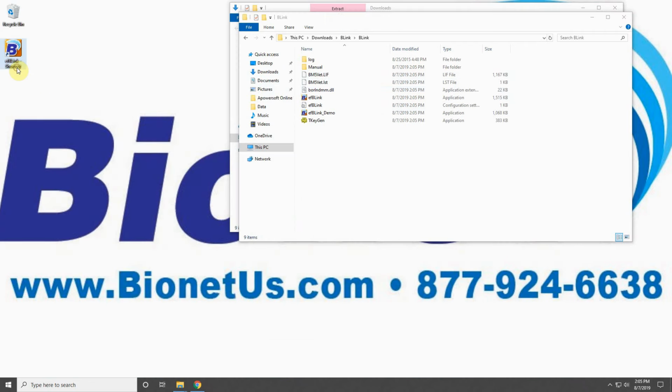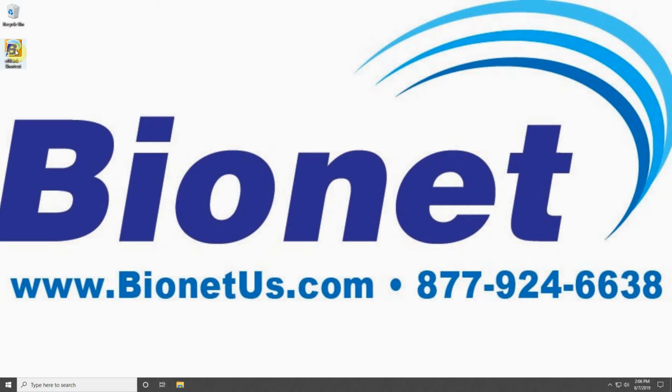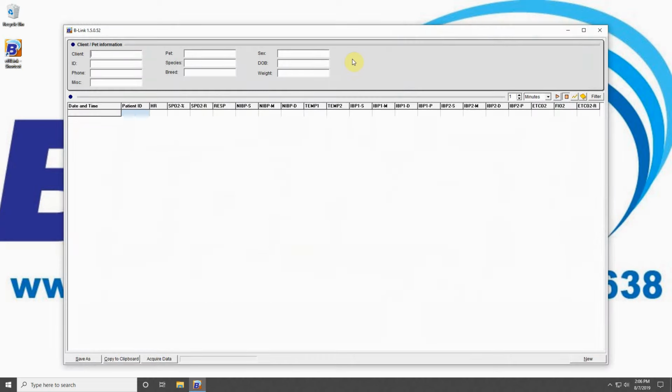The first time you open the program, right-click on the program and select Run as Administrator. You have now downloaded and installed B-Link on your computer. Congratulations!